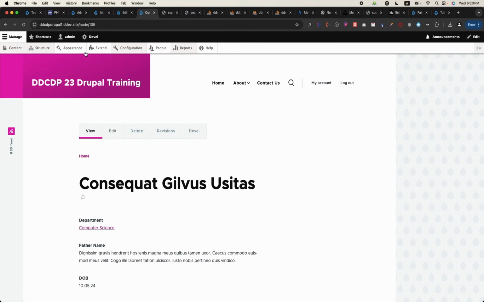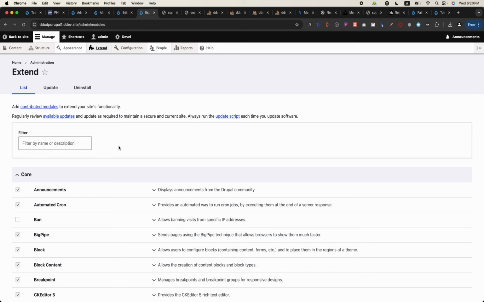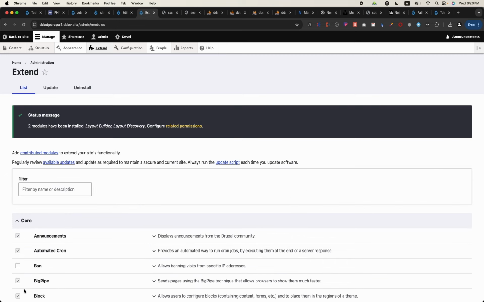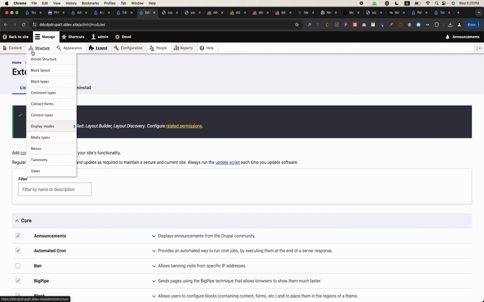For this, Drupal has a very powerful module in core which is called layout builder. This one. So layout builder and layout discovery, I will enable both. So both the modules have been enabled. So the layout builder has been enabled.